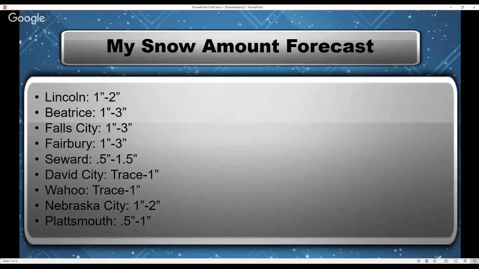Seward, 1/2 inch to 1.5 inches. David City and Wahoo, you might not even see any snow on the ground as you wake up in the morning. But in the event you do, it'll be a pretty minimal accumulation, so I put the cap at about 1 inch there. Nebraska City, you could see about 1 to 2 inches.